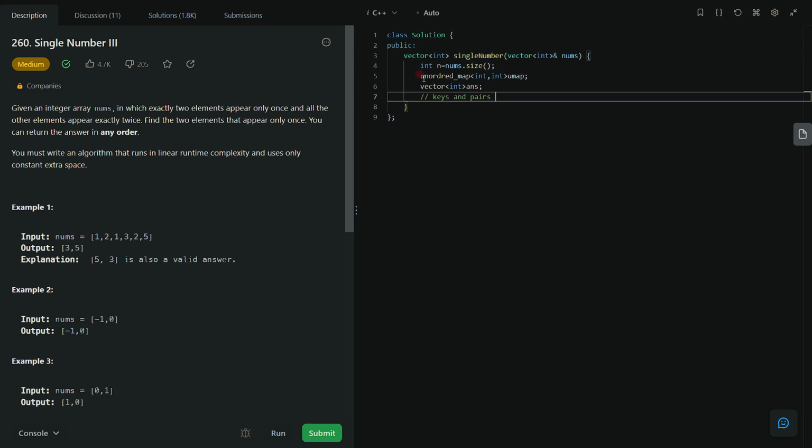So let's suppose this is our test case: 1, 2, 1, 3, 2, 5. Let's suppose I took 1. So 1 is just an element of nums. Let's suppose I created another array. So what I'm going to do is take 1 and put it at index 1. The element that was in my nums, I'll make a new array and store 1 at that index, and store the frequency of 1 there.